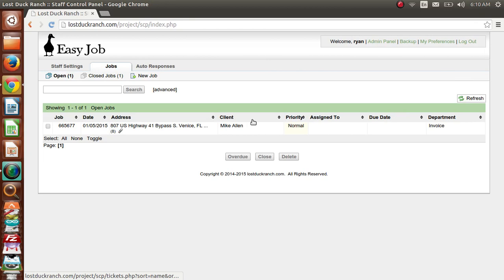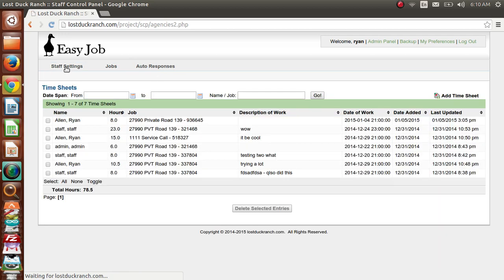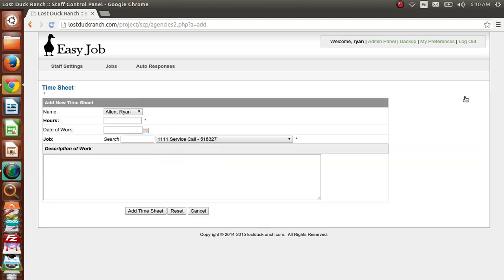And then to edit timesheets and do timesheets, if you go ahead and click staff settings over here, it'll automatically bring you to the timesheets. Right here it lists basically all newest times. And so the newest times are 78.5 hours right now. I'm going to go ahead and add a timesheet. And right now, because I am an administrator, I can pick any name right here for the timesheets.